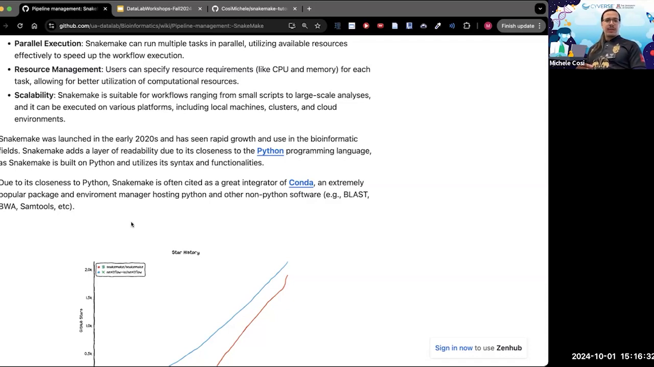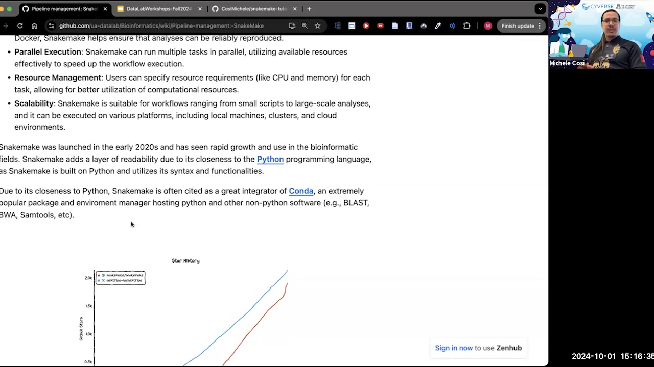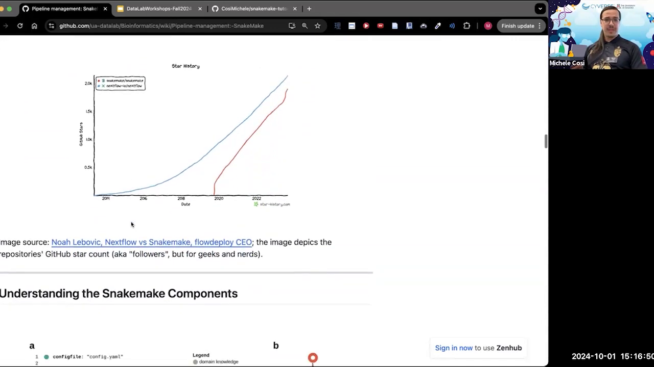So why would you want to use Snakemake? Easy to read, easily integratable with modern methods of reproducibility, and extremely popular. Okay.